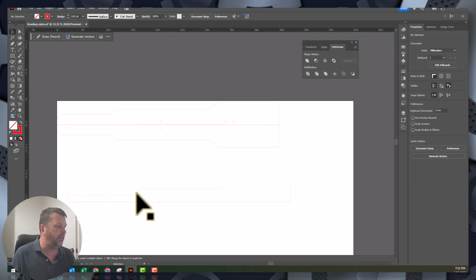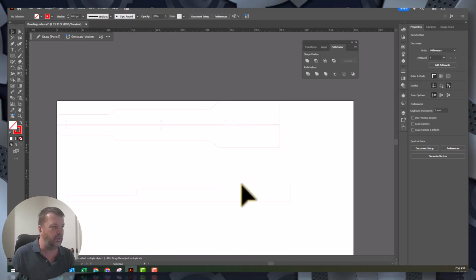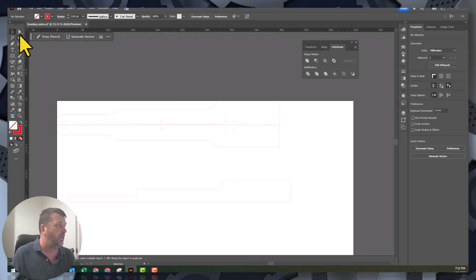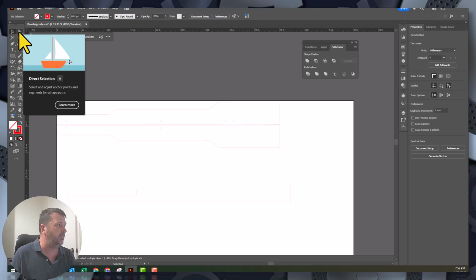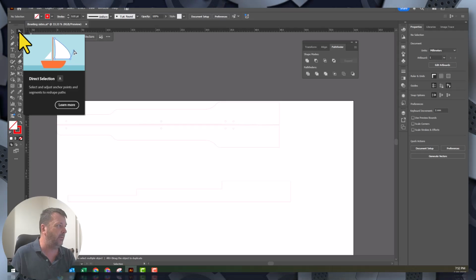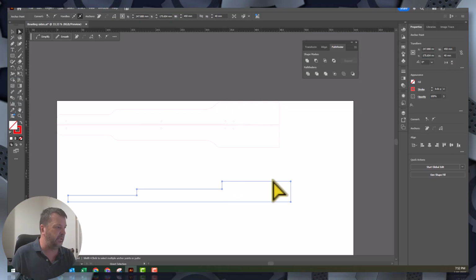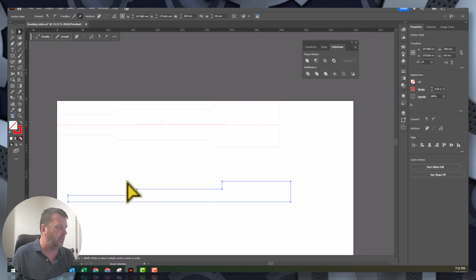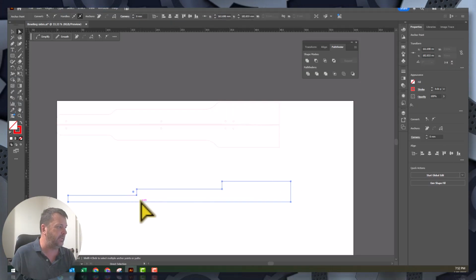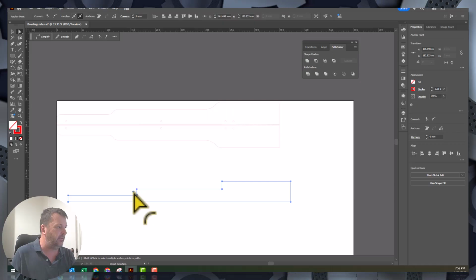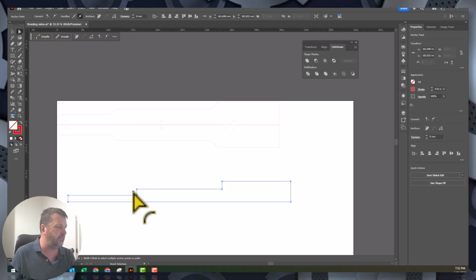Now, at the moment our step pattern has nice sharp corners on it. You may want to round those corners off. If we click on the direct selection tool, which is the white arrow at the top, and we click on our shape, you can see that there are the anchor points around the corner. But if I was to select a particular anchor point, you can see that there is a little round circle that comes up.